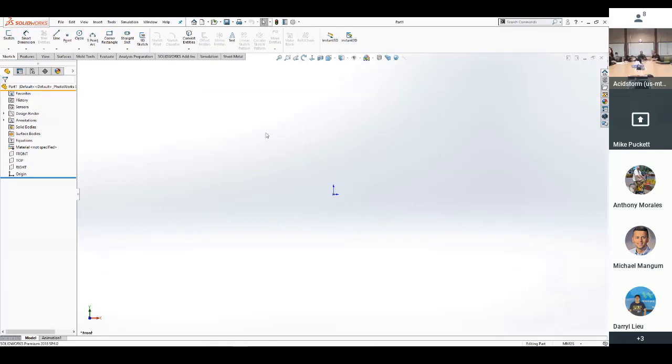All right. The next thing I will mention is you're going to see me using the shortcut toolbar a lot. This is just because this is the way that I got used to using SolidWorks when they introduced it, and it's the way that I like to work.